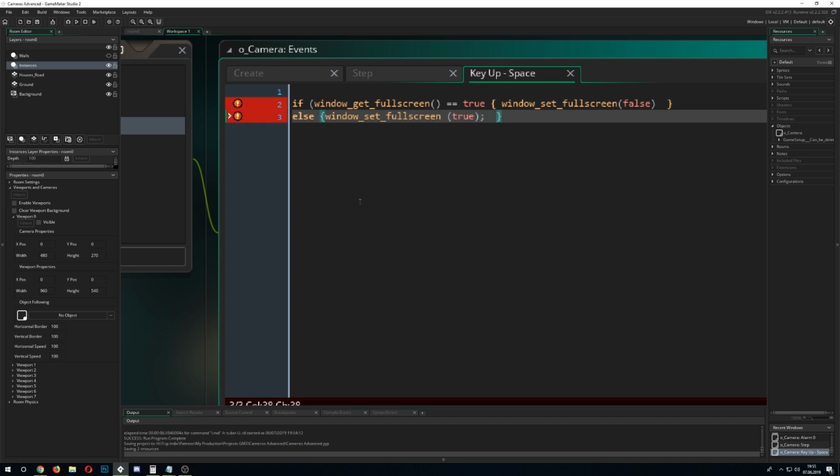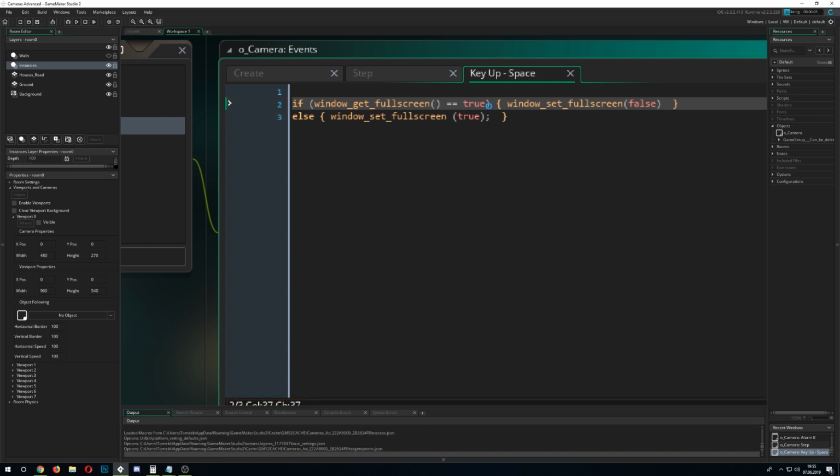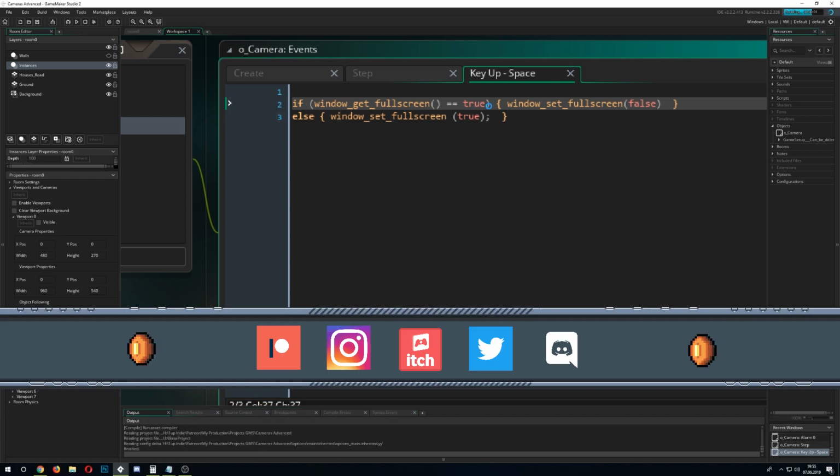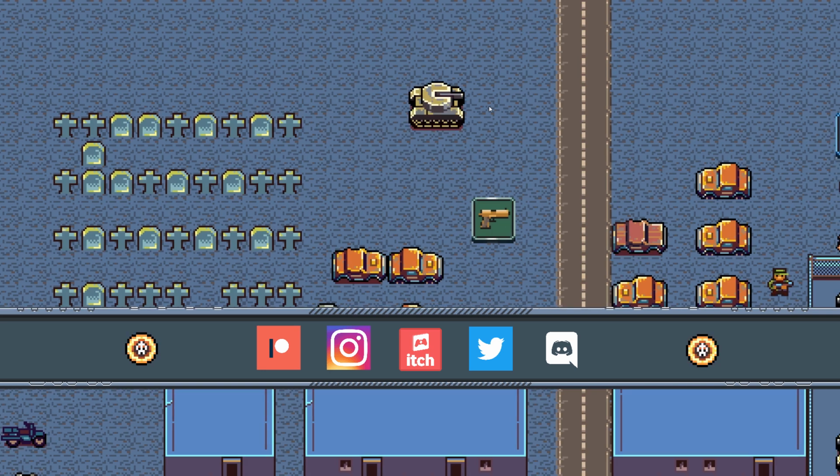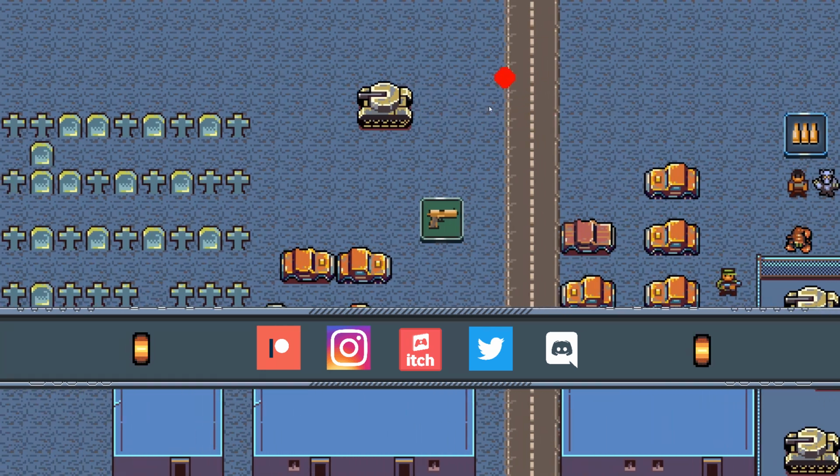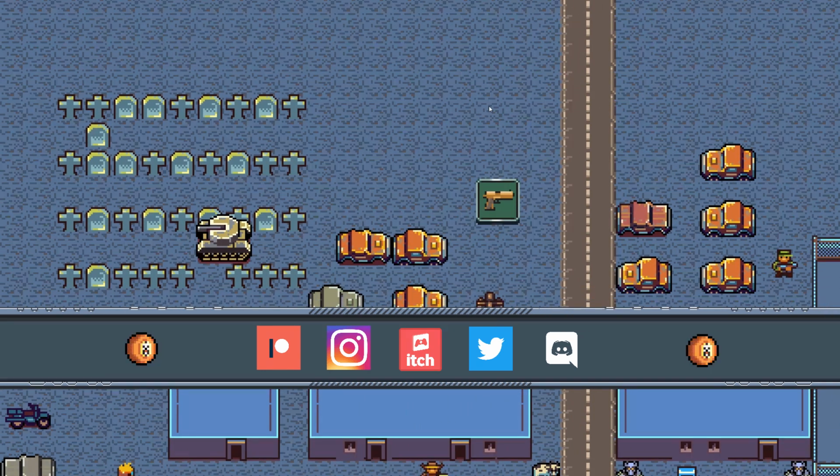This is how you would, for example, do a full screen. Windows set full screen. Here. Let's check if this already works. Scrolling is okay too. And this is how it actually works.